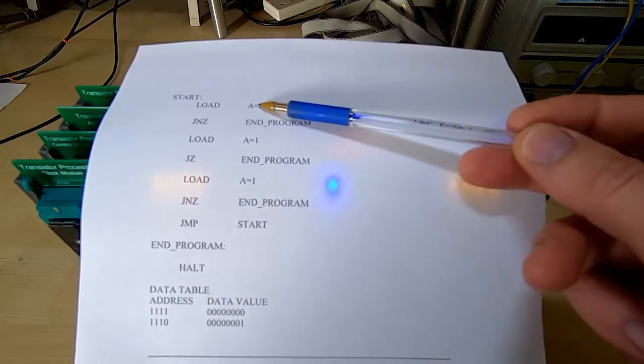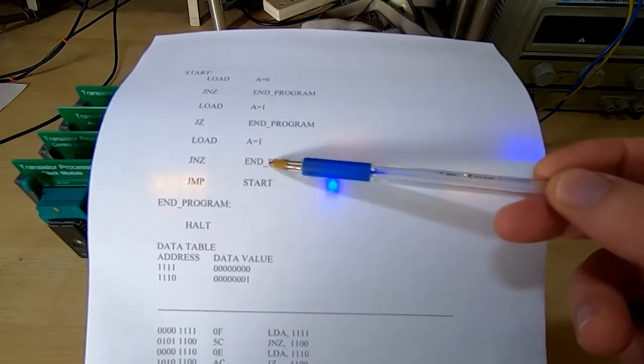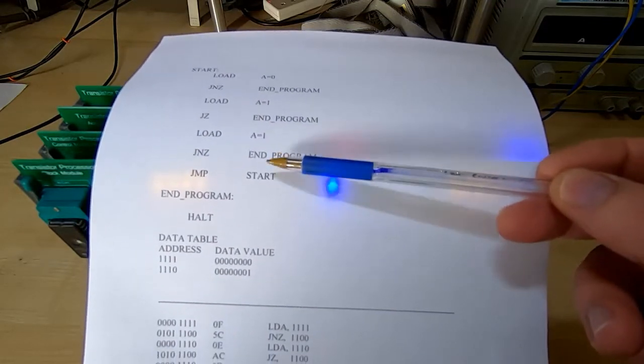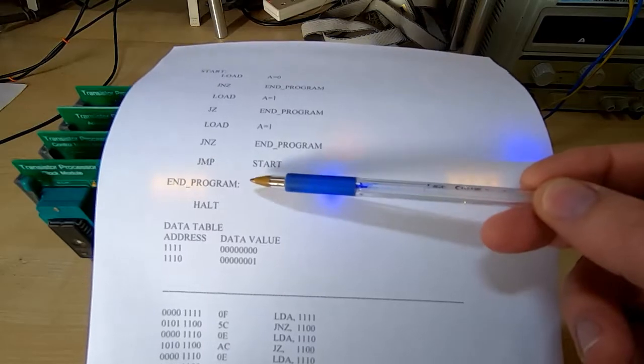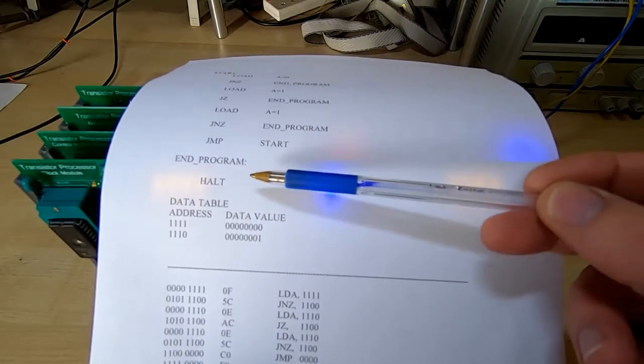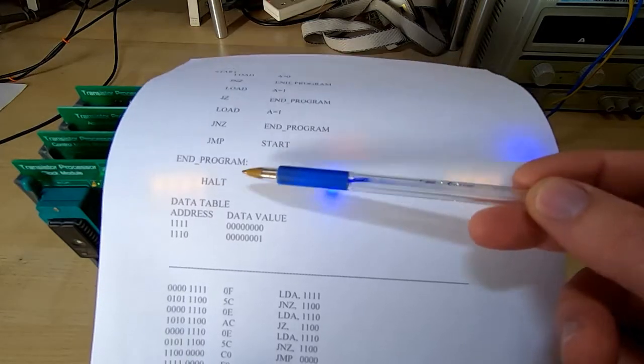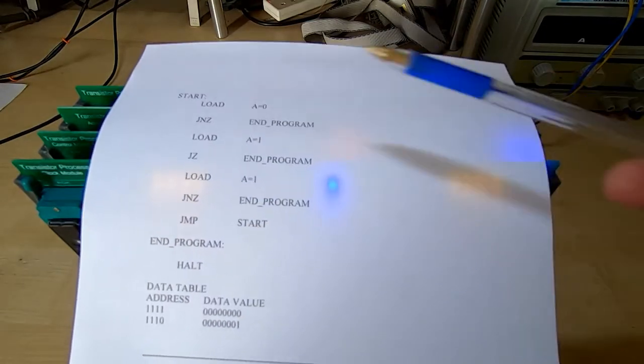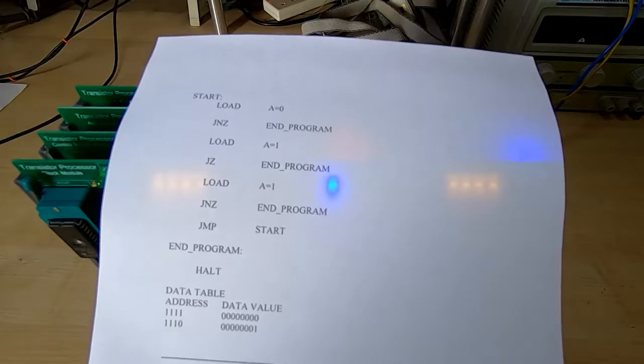So in theory, what should happen is it should come down to this point, and this instruction, it should jump to the end of the program. Following this jump, there is a halt instruction, so the processor should get to this point and halt. It should never jump back to the start if it's working correctly.